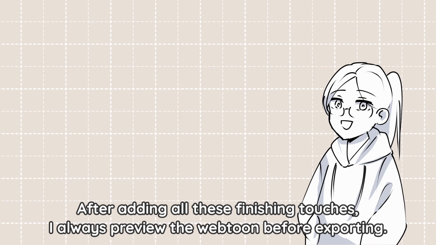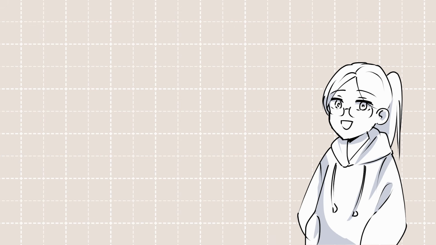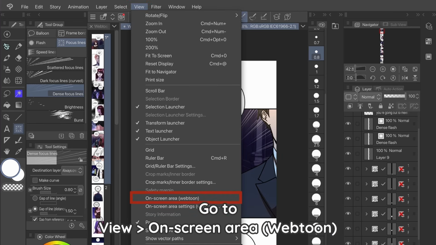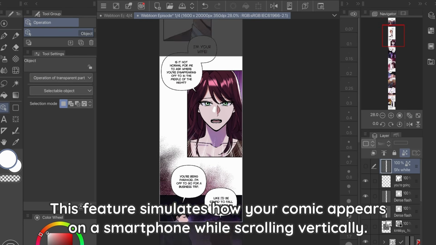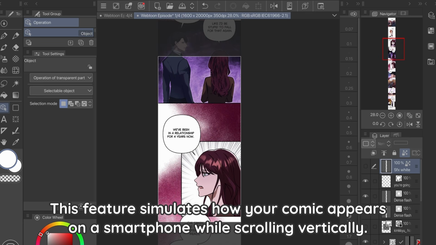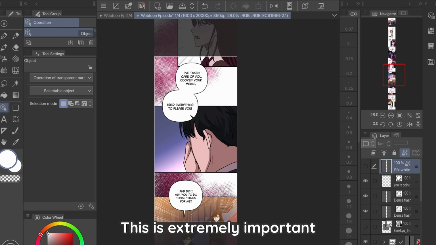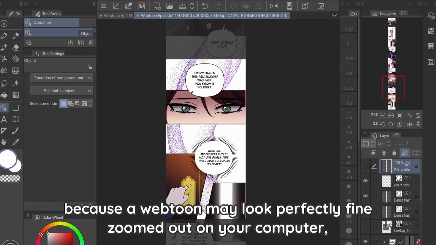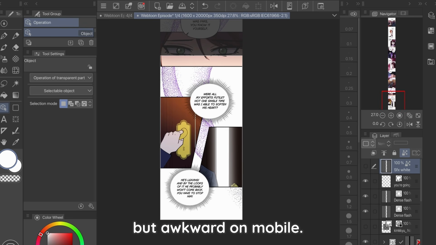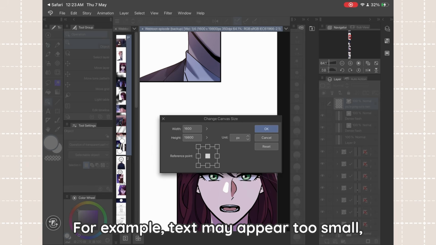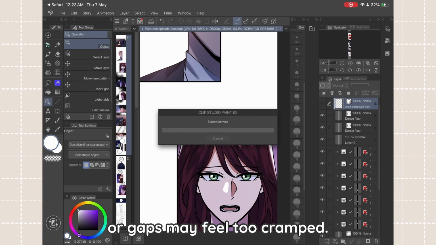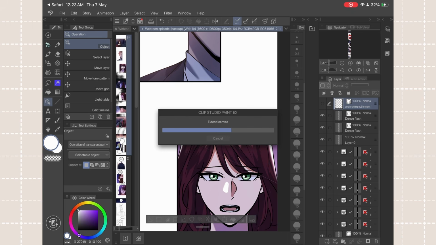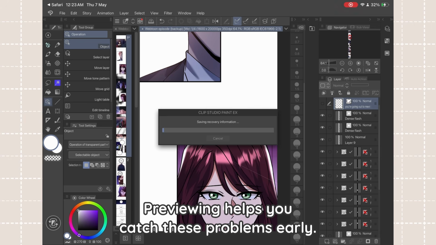After adding all these finishing touches, I always preview the Webtoon before exporting it. Go to View, On-Screen Area, Webtoon. This feature simulates how your comic appears on a smartphone while scrolling vertically. This is extremely important because a Webtoon may look perfectly fine zoomed out on your computer, but awkward on mobile. For example, the text may appear too small, panels may scroll too quickly, or gaps may feel too cramped. Previewing helps you catch these problems early.